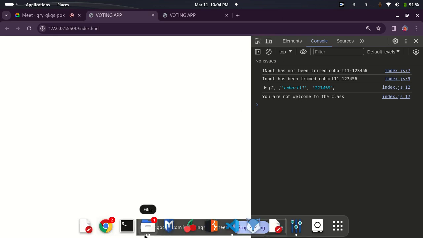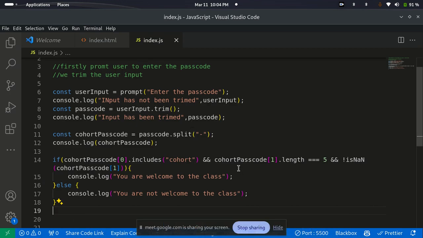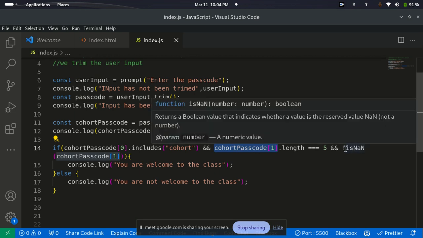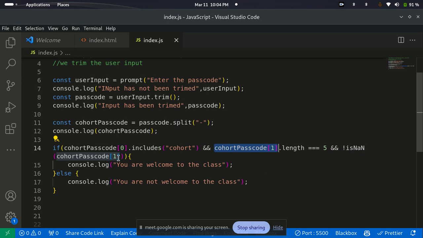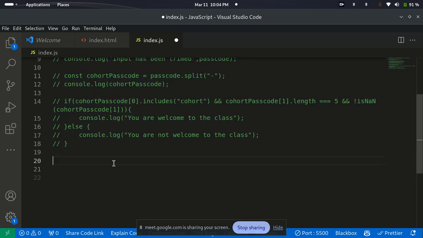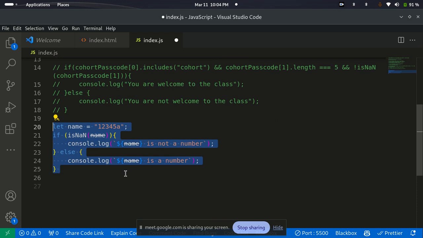That's because I've handled it here, and that second part, which is this second part, dot length, is this. I've made sure that the length is 5, and this same second part, remember, isNaN means is not a number. I think I should comment this again and explain how that not of a thing works. So let me undo.